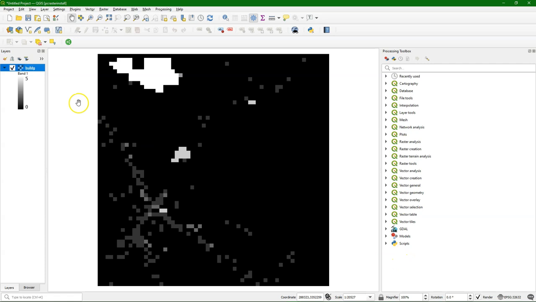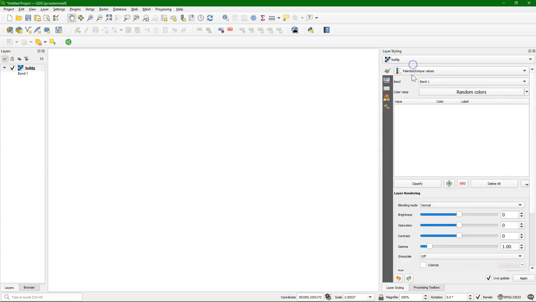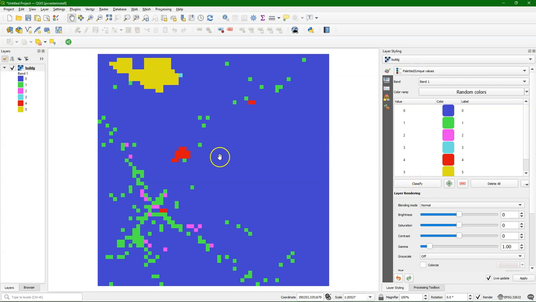And let's go to the layer styling panel and choose the palette as unique values, click classify, and now I can change the labels. And I would like to make it a Boolean map, so what I'm going to do is change the labels here and have classes 0, 1, and 2 as Boolean 0 and 3, 4, and 5 as Boolean 1.